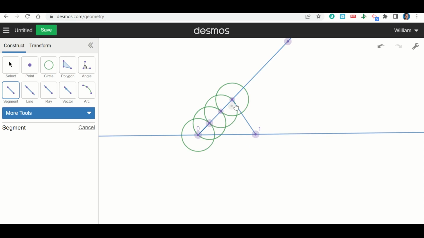So all I need to do now is create a parallel line to this one through this point. So I'm going to go ahead and do that. I'm going to go to where it says more tools. I'm going to click on parallel line. And I want it to be parallel to this line here. So I'm going to click on that. And then I'm going to bring it, and I want it to go through this point right here. So I click on that.